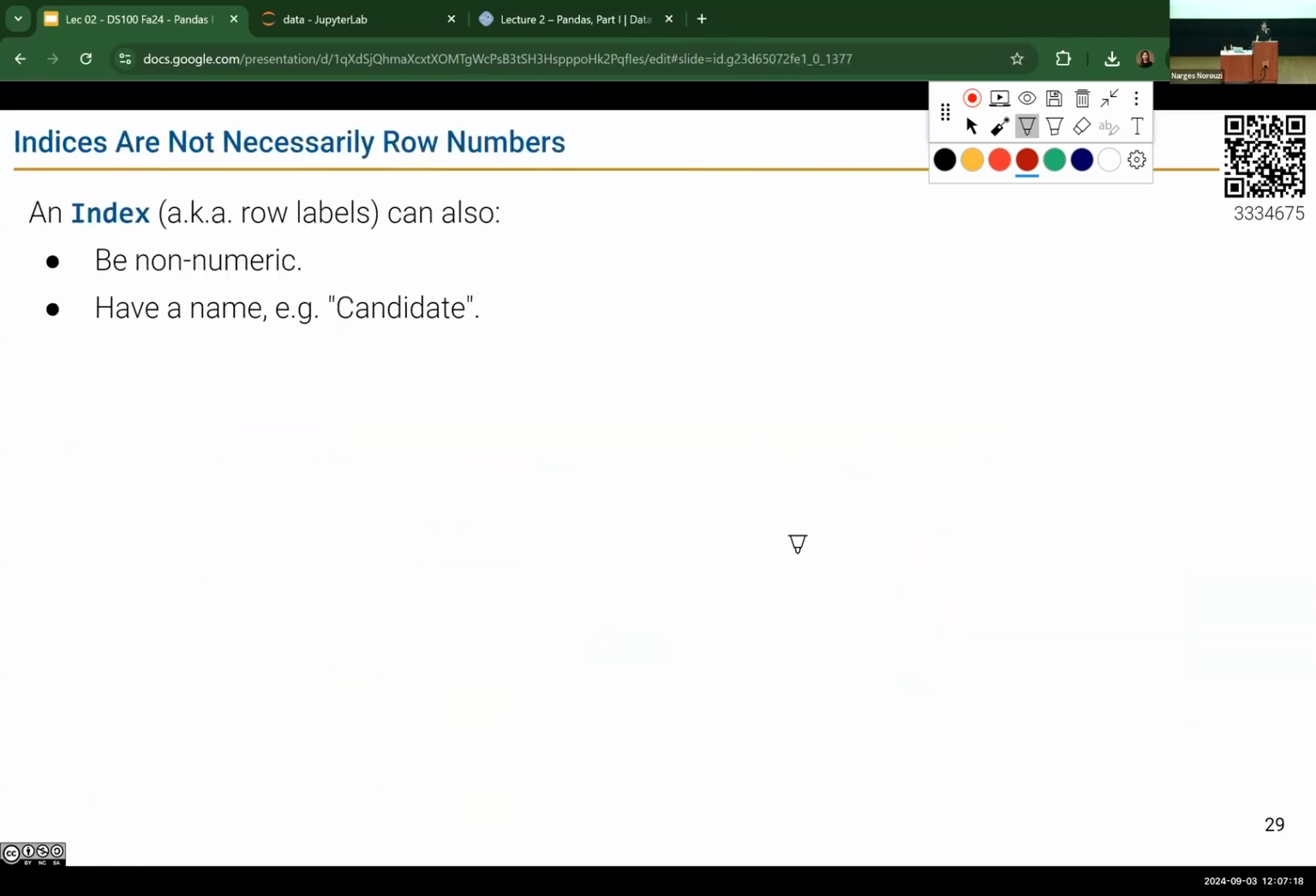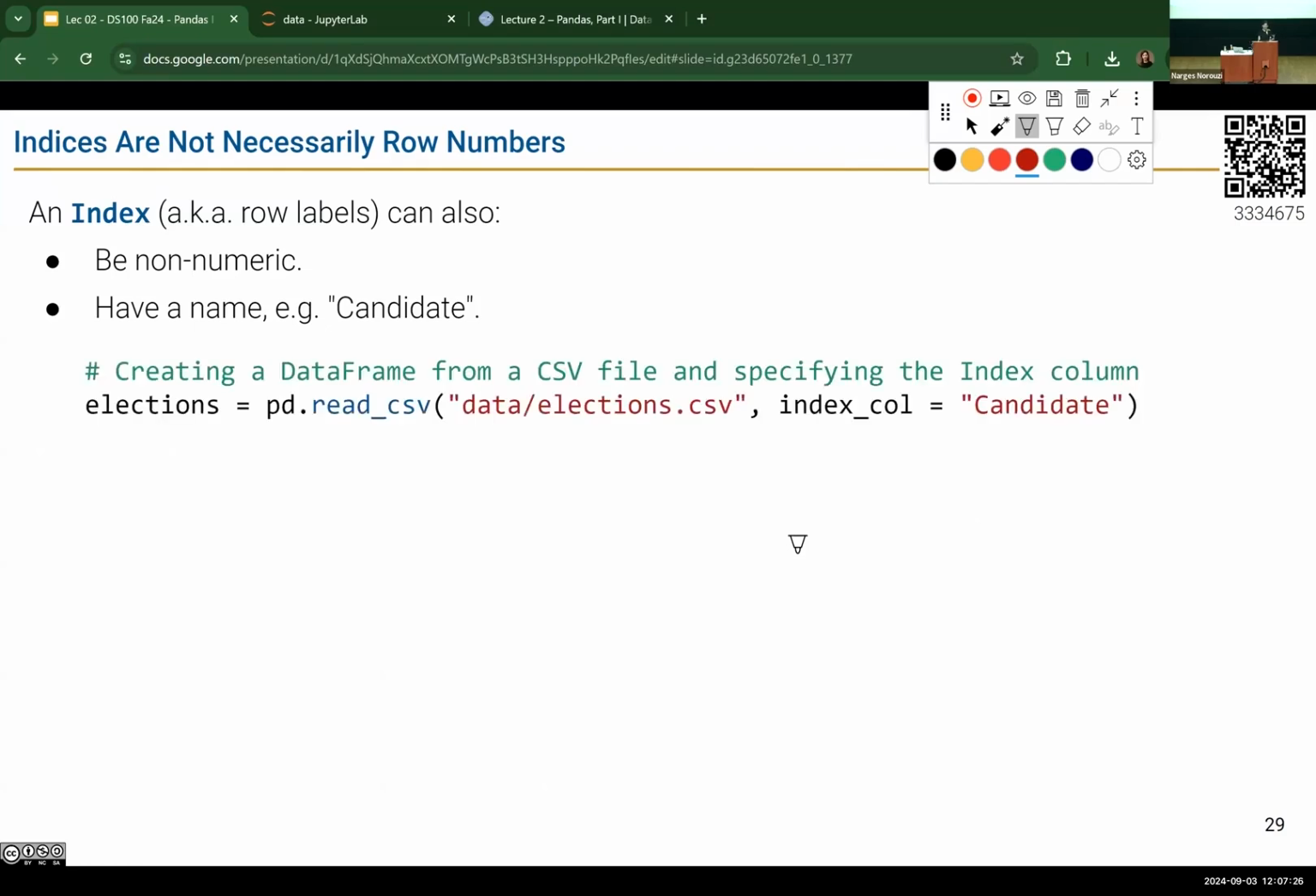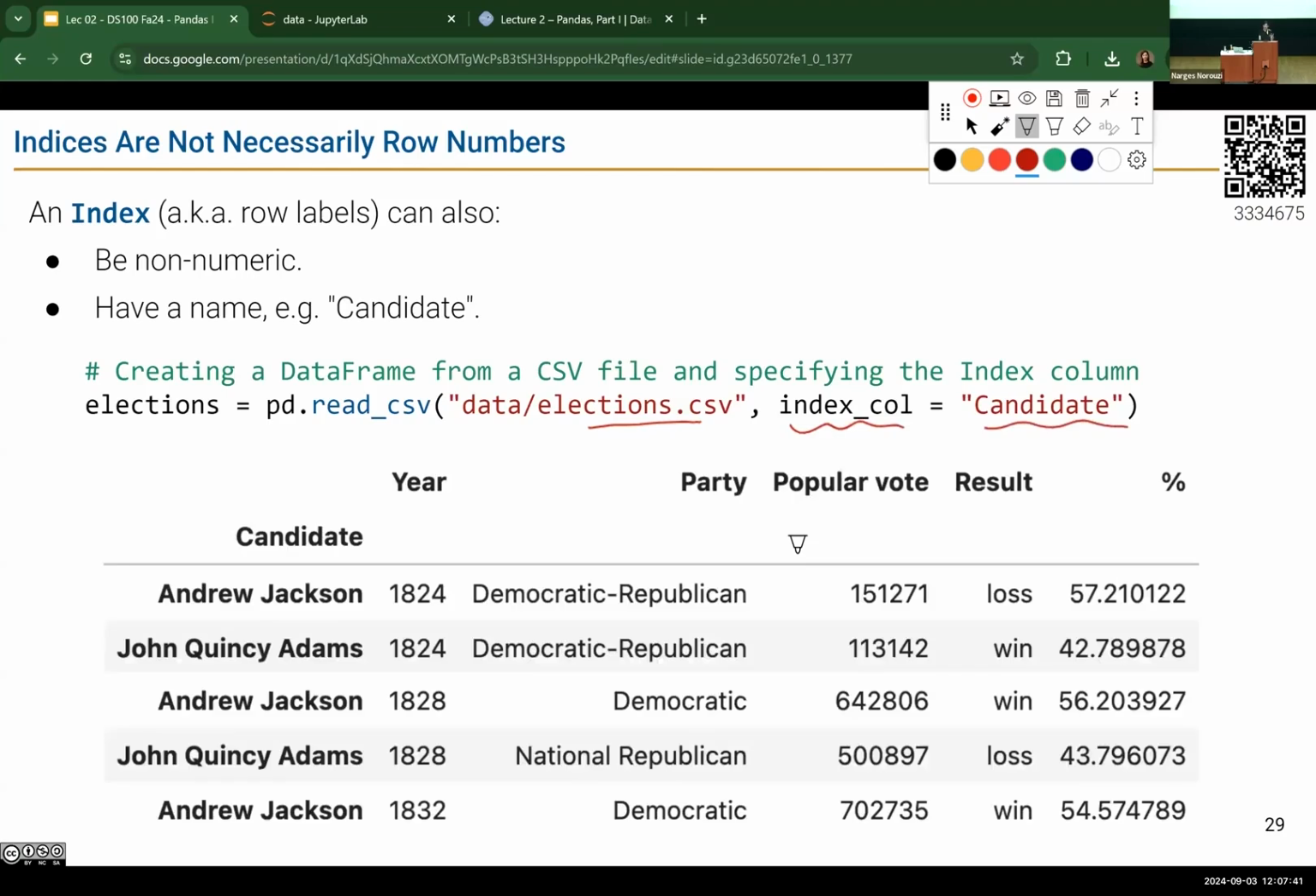Cool. So we talked about index. The last piece is that we had seen different types of index objects that we could create. We know that an index can be non-numeric, in the sense that I can go ahead and load elections.csv, and then create the index column to be the candidate, and then it can create the candidate as the index.